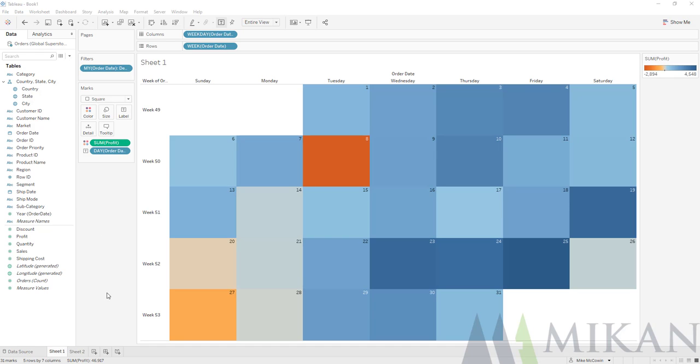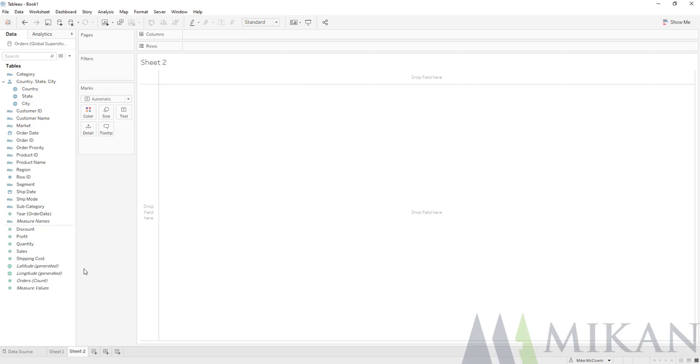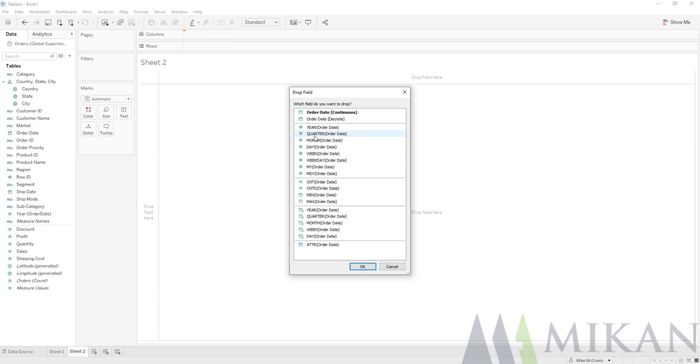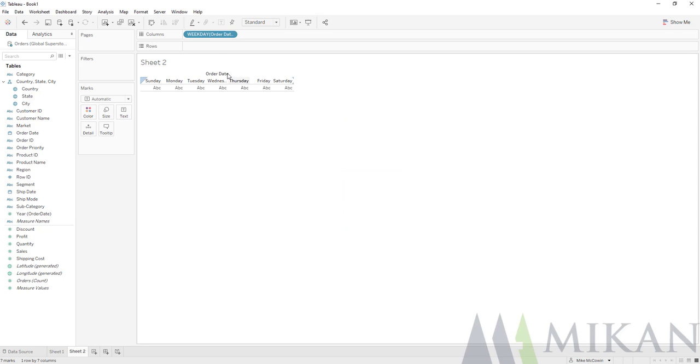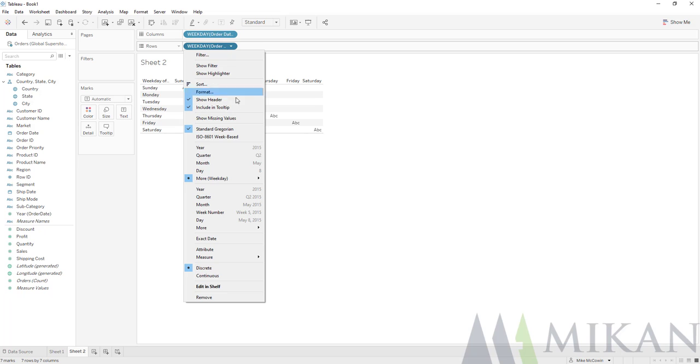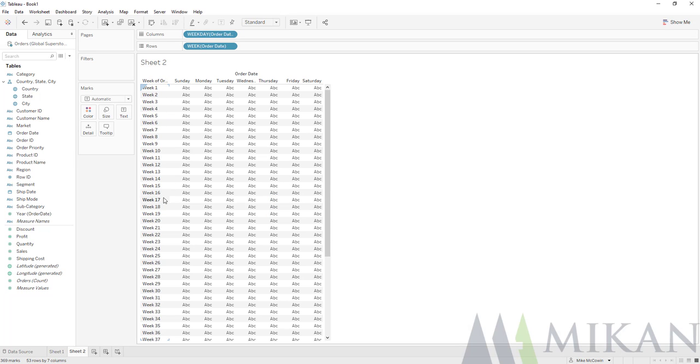Alrighty, so let's go over to sheet 2 and get started with our build here. What we want is our weekday up along the top. So I'm going to take my order date, right click, drag it up to columns, so we can go directly to a weekday. Useful little shortcut there. Then we are going to duplicate weekday so that we can have our week number down the side. So we go here into more and we say week number, and now we have all 52 weeks.